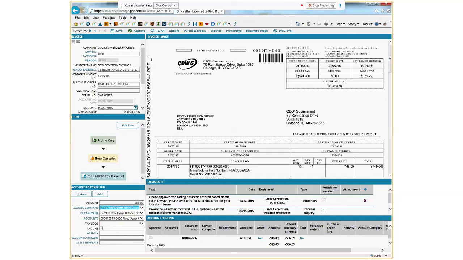Sorry about that. Then you're going to put in your activity. You can get that from the activity asset tab, and you can just copy and paste. Your account category is also in there. It's A360A. And then your asset template. You can go ahead and put that coding in, and then you can update.